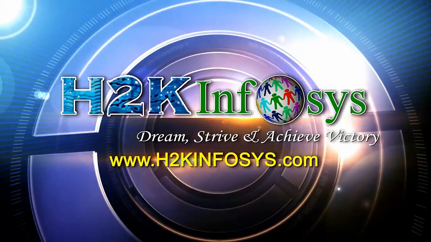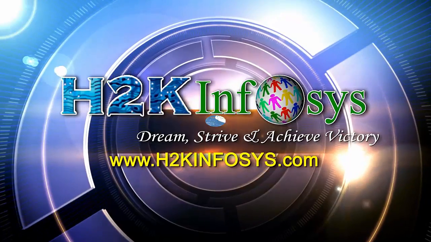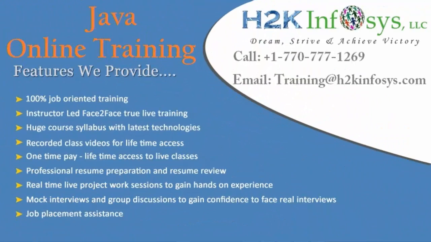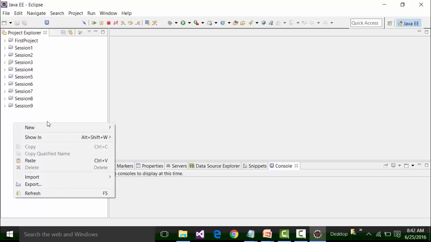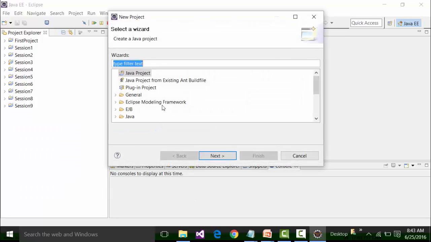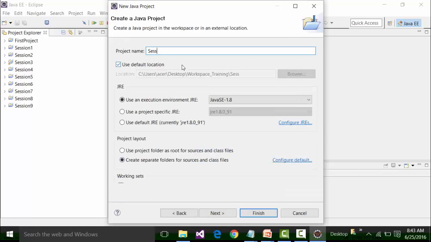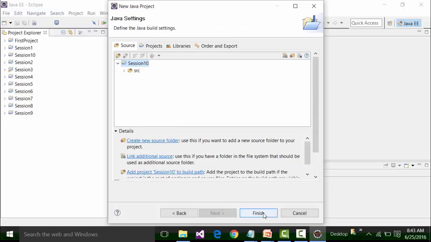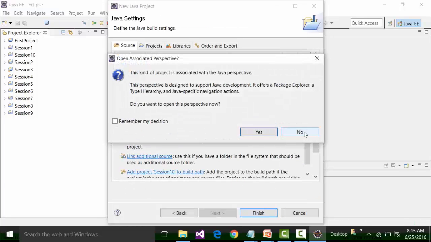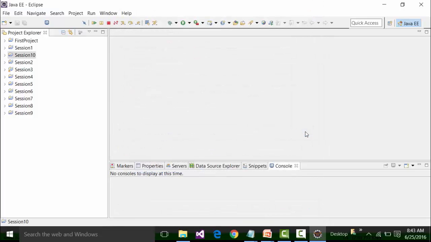So going forward, we'll see an example of a while loop. I already have my Eclipse opened. Okay, so I'll create a new project. I'll call that project session 10. Click on next and click on the finish button here. I don't want to change the theme of the Eclipse IDE, I'll say no to it.